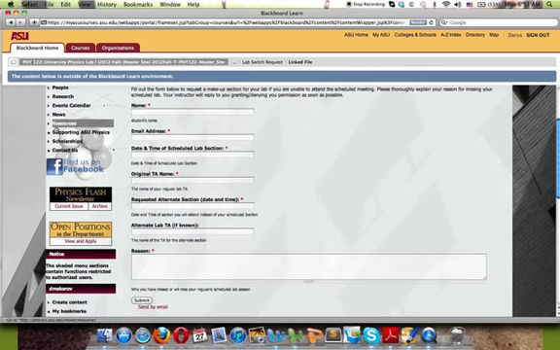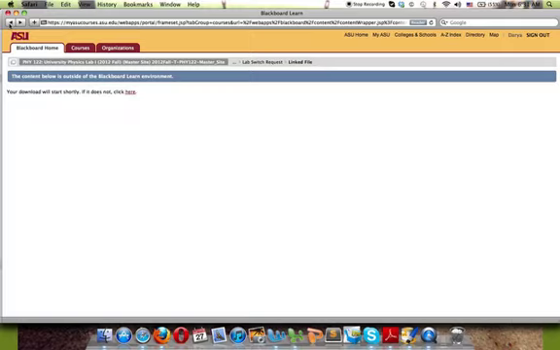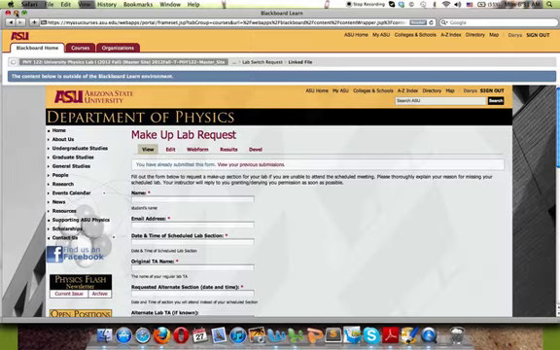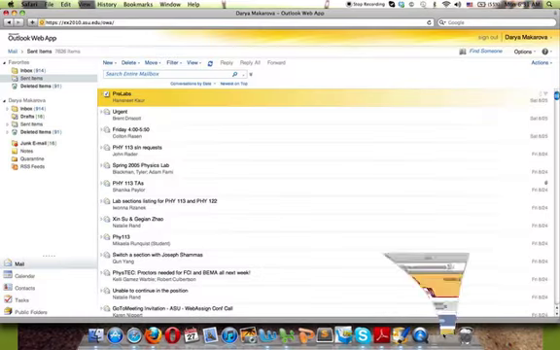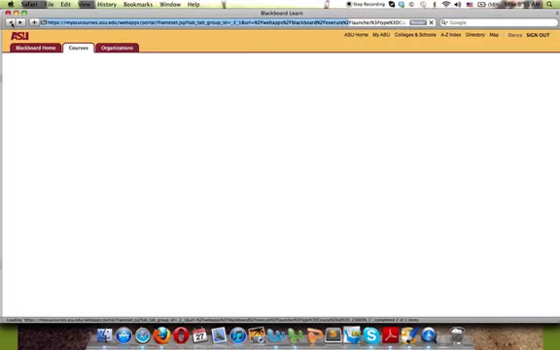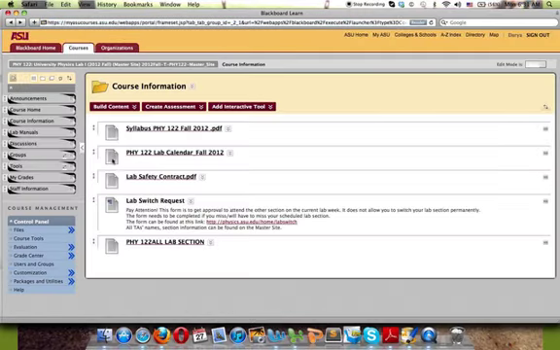After you click submit, I, as instructor of record, get an email and I will reply to you with approval or disapproval. If it's approved, please be sure you print it and take it to class, because you will get attendance points, and this is how we'll be able to keep track of your attendance points if you didn't attend your original session.